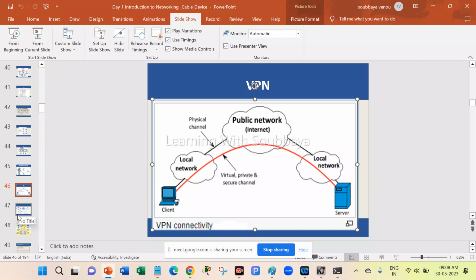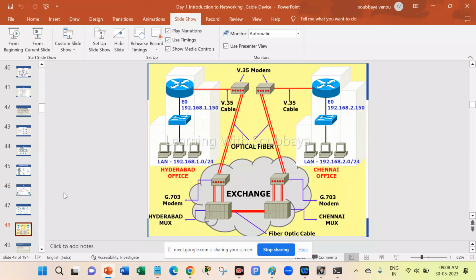When it comes to a real connection, how does it look? This is the setup for a network. Normally we have an office, and in the office we have a LAN connection. Multiple PCs are connected here. From the PC it's connected to a switch, from the switch to a router, and then they will have a modem. So we have a setup. This is nothing but your office, for example, a Hyderabad office.